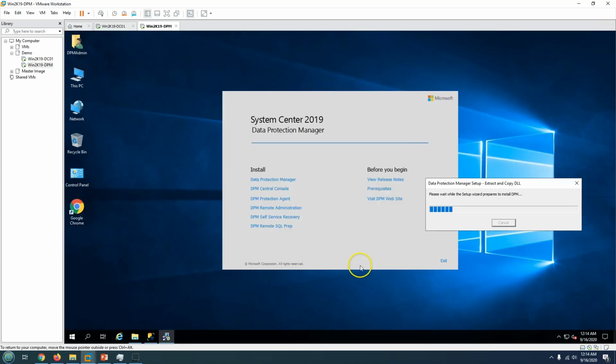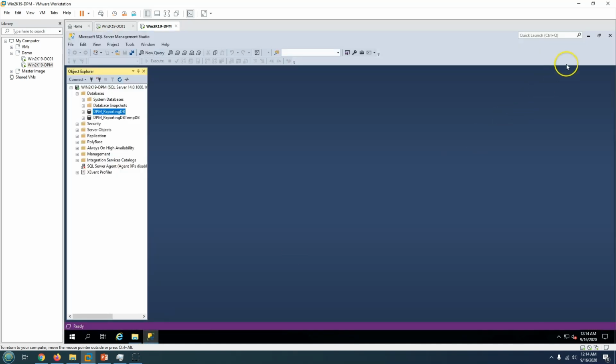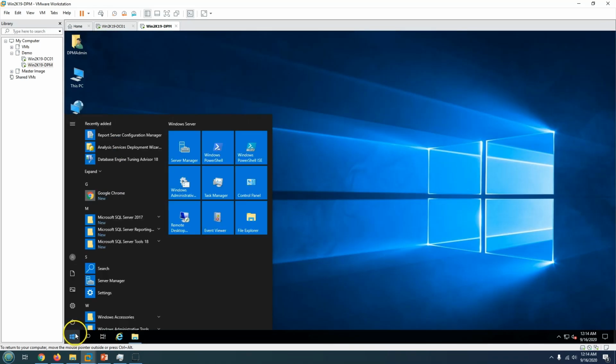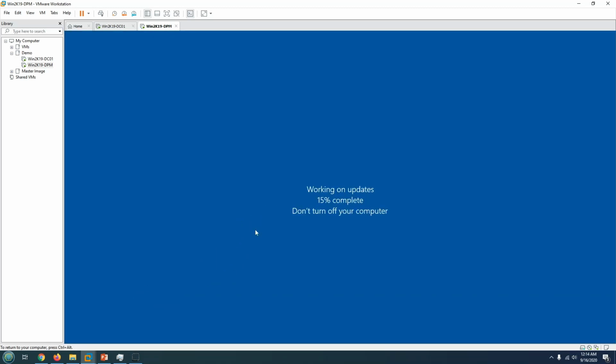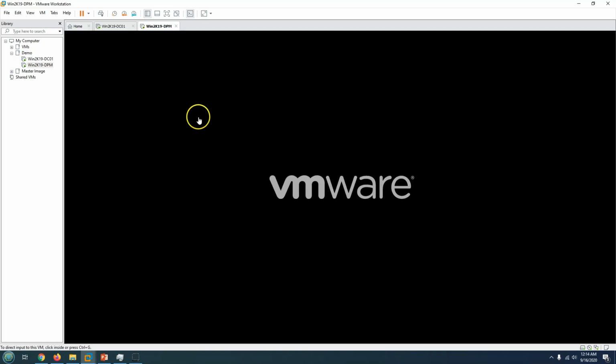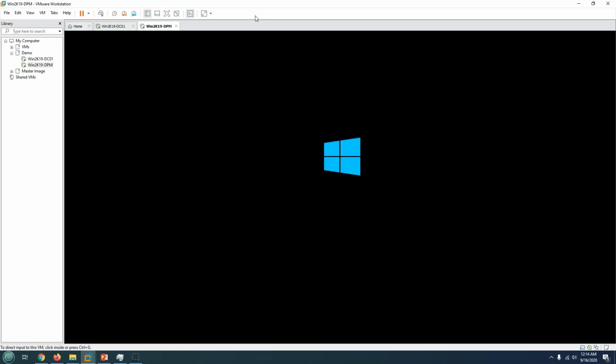And now I'm going to reboot the server and we'll run the setup again. Hopefully next time the server is going to pass everything and our installation will begin. Since it's installed few features, it's going to ask you to reboot the server during the DPM server installation.